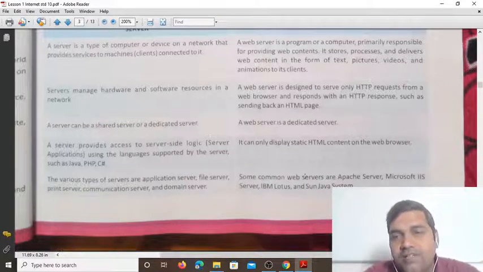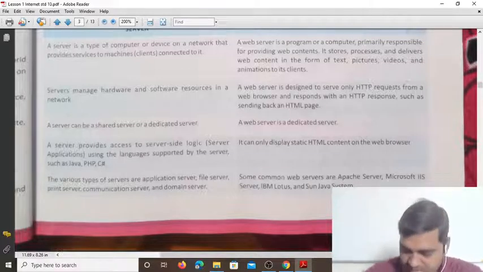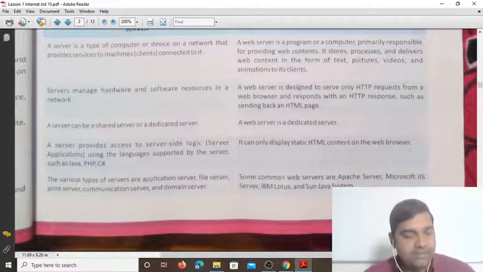Some common web servers are Apache server, which is a software, not a computer, Microsoft IIS server, IBM Lotus, and Sun Java system. So these are the popular web servers.